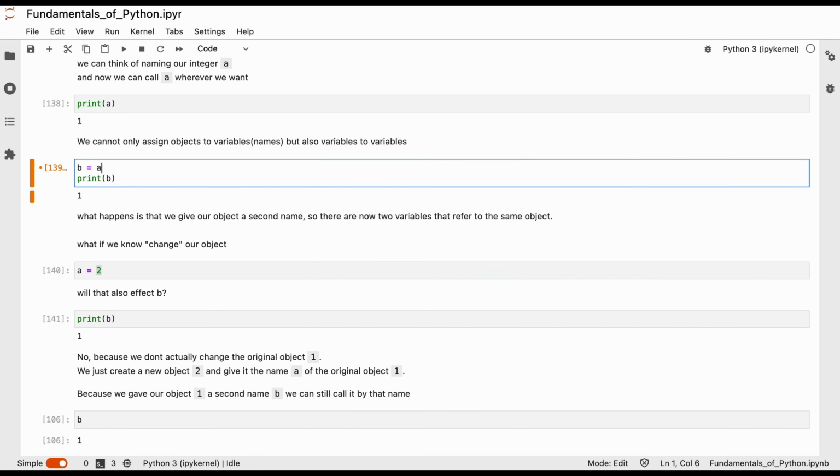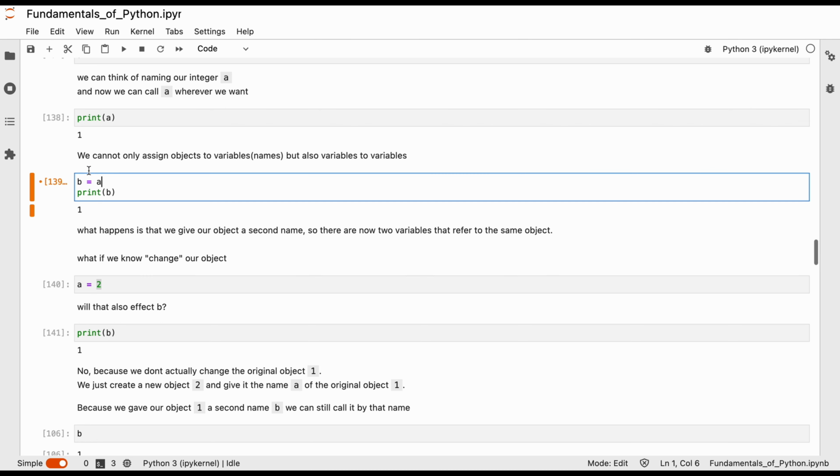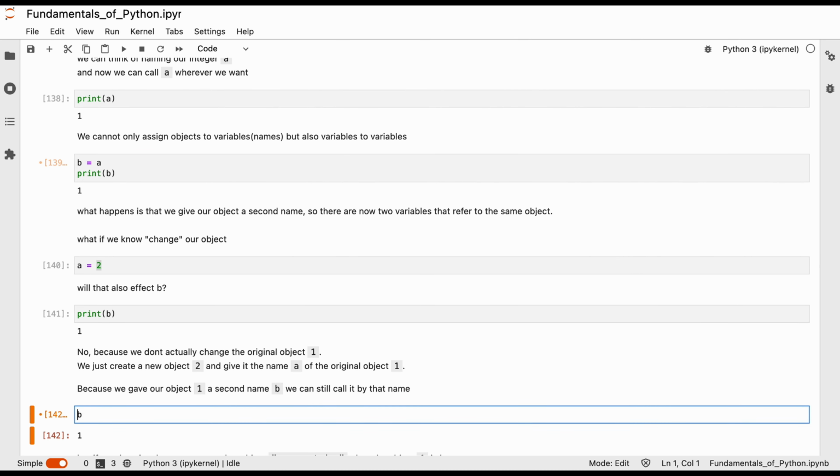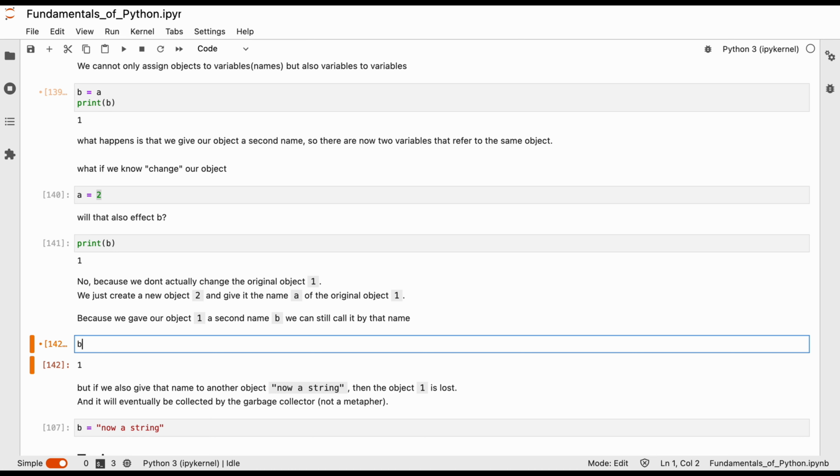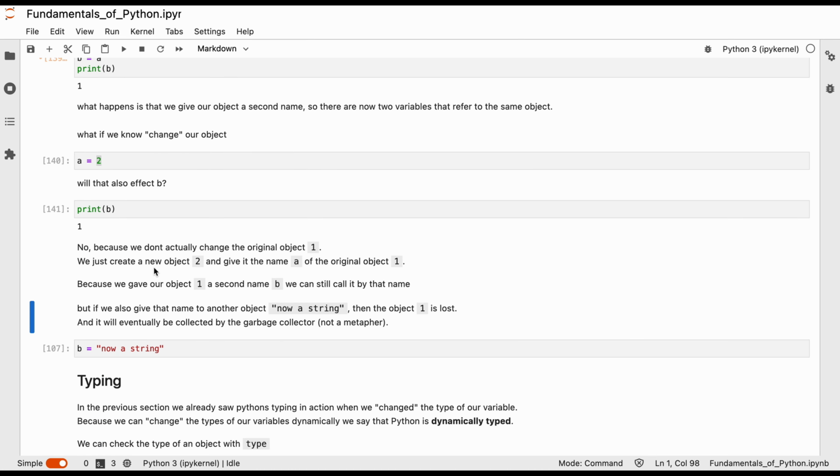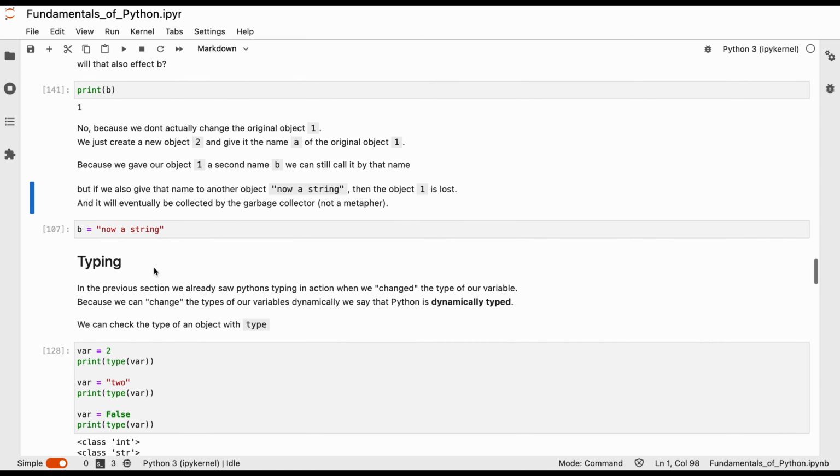And if you remember, we also bound the name b to 1. And so if we want to still have access to our 1, we can call b. But if we also give the name b to some other object, then our 1 is gone. And what happens to these objects that are lost is that they eventually get collected by the garbage collector.